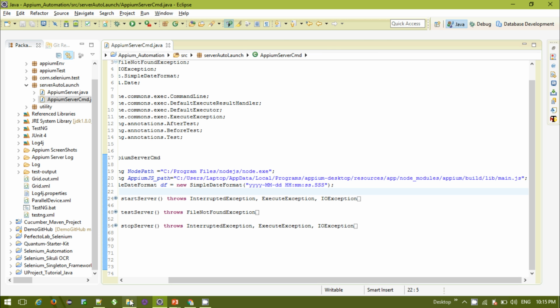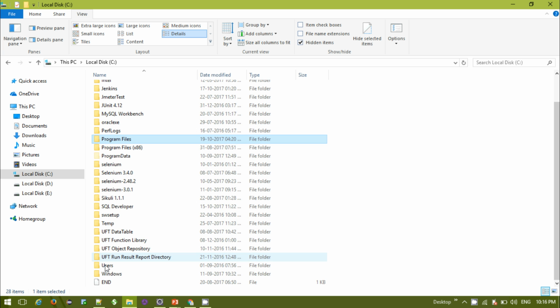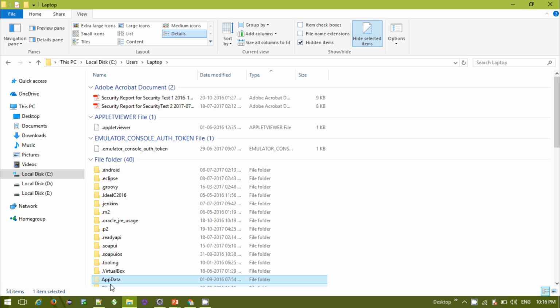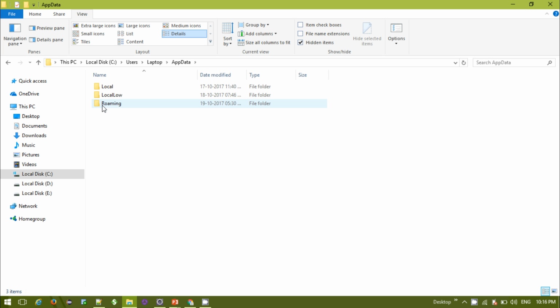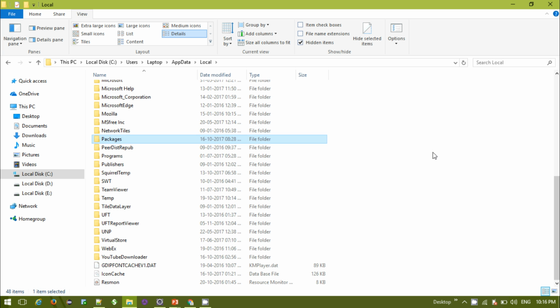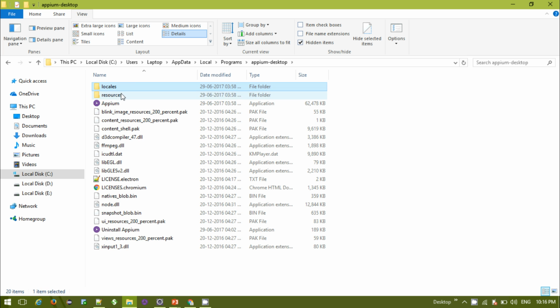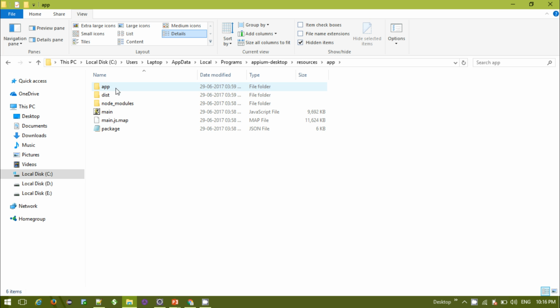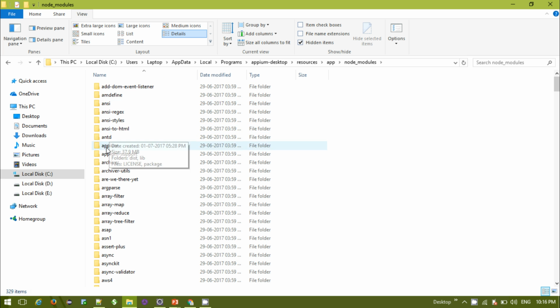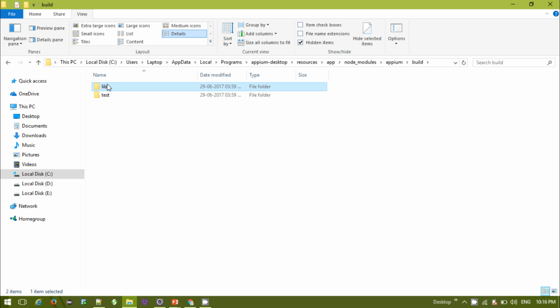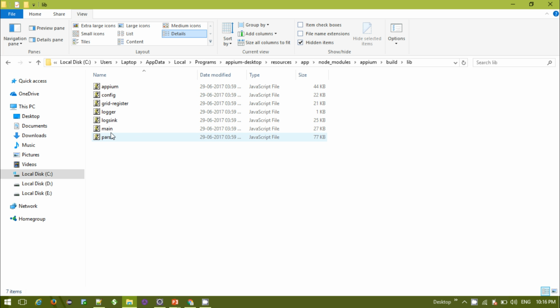Let me find the path to show you. First, C drive, Users, laptop. Inside that, AppData, inside this it will be Programs, then Appium Desktop, inside the resources, then app, then node_modules. Inside node_modules, I need to find the appium folder. Inside the appium folder, I'm navigating to build, then lib. Now we'll see there are lots of JavaScript files. You need to consider only the main.js file, not the apm.js. You will be taking only main.js.